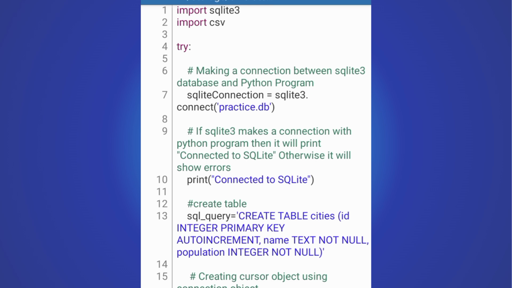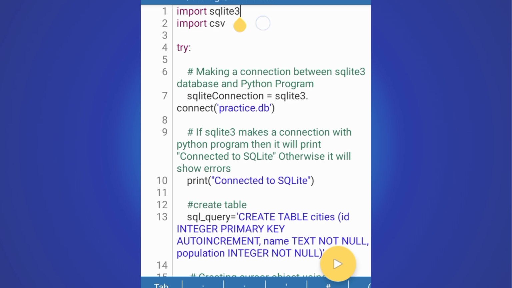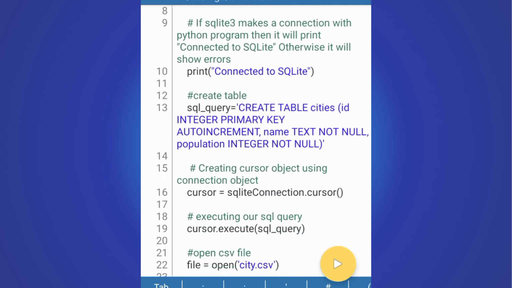So to import a CSV file into an SQLite database, we use the word import sqlite3, then import csv. We import these two libraries. Then the try is just a way to catch errors. So now we write the first comment, making a connection between SQLite database and Python program. So we connect to the SQLite database called practice.db. That is the name of the database. So after connecting to the database, for me, this prints out once the connection is successful.